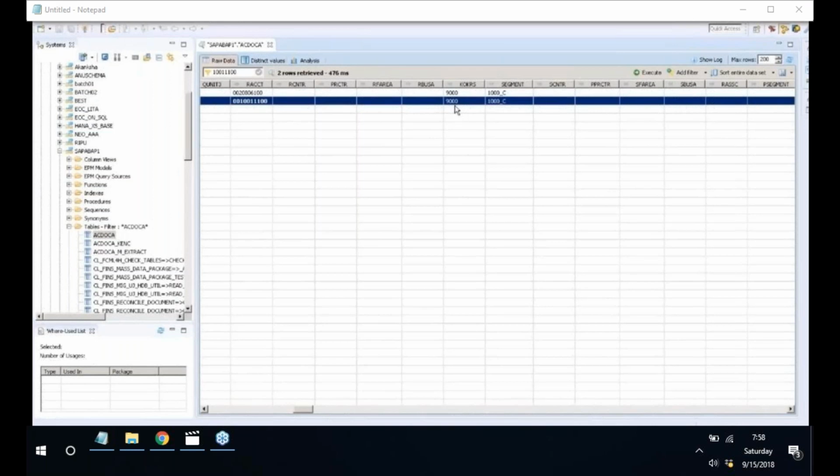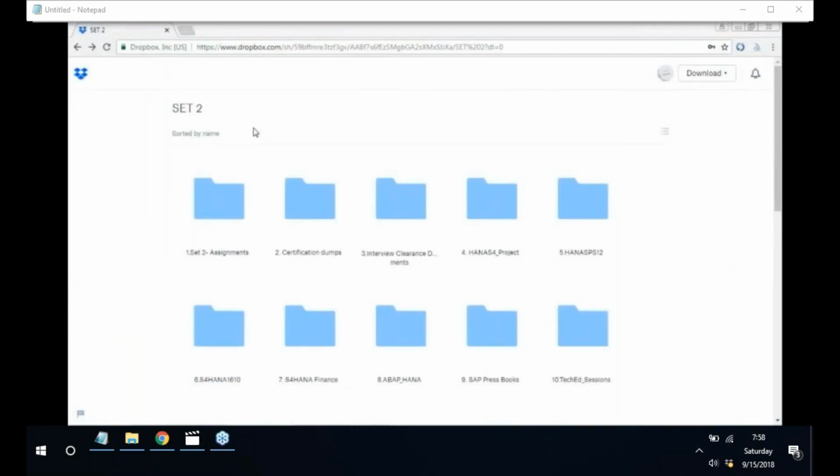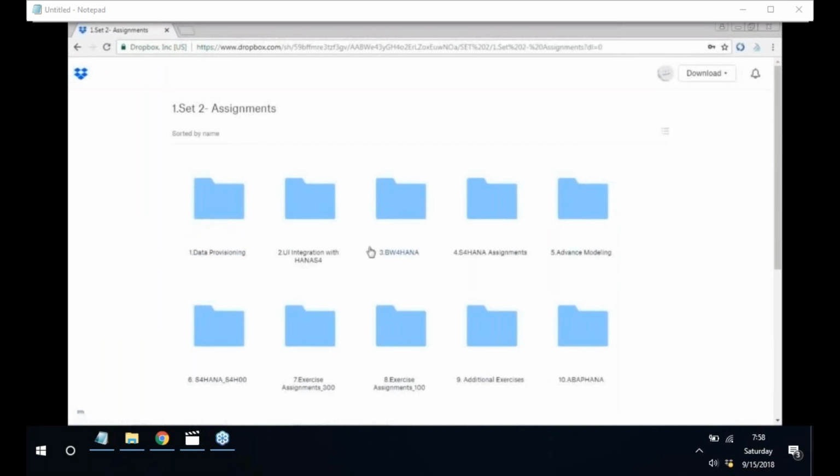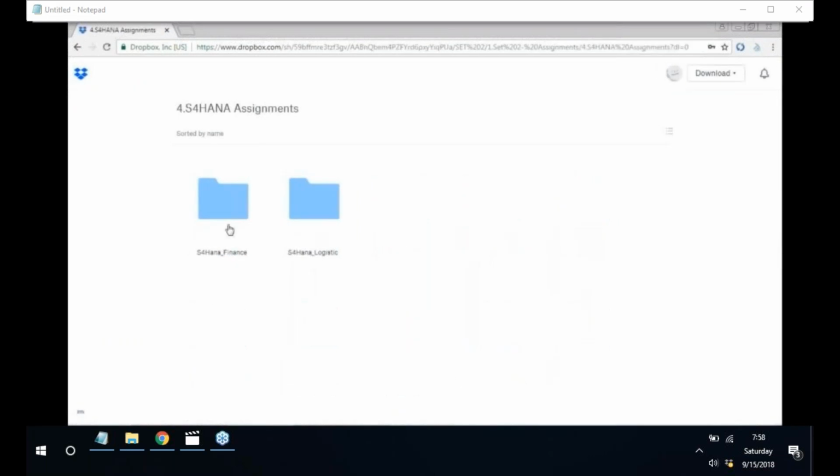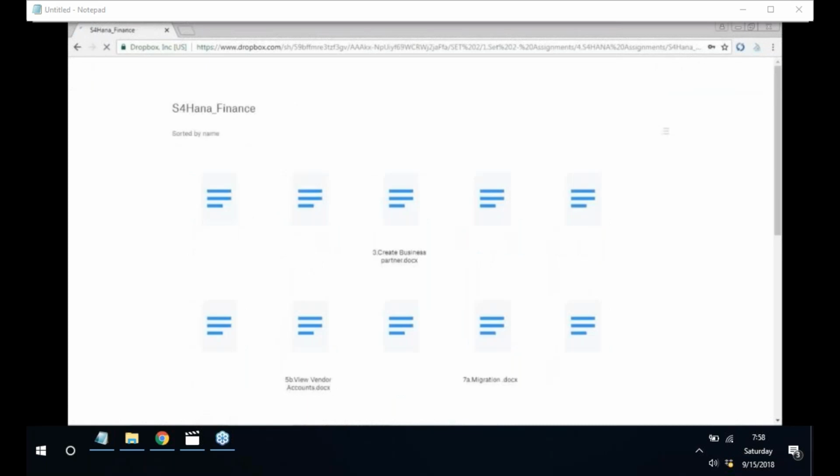Now, let me show the assignments to the participants. So let us go to the Dropbox. If you want to see the assignment for today's session, go to the Dropbox, go to Assignments, go to S/4HANA Assignments, go to S/4HANA Finance.